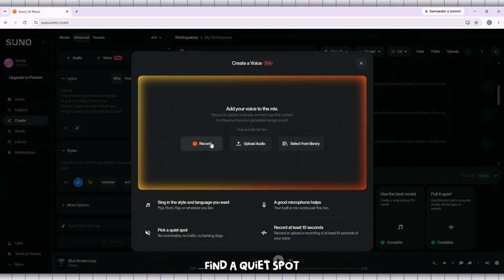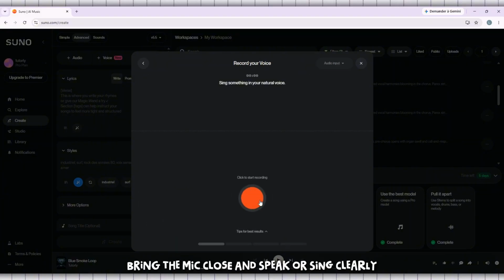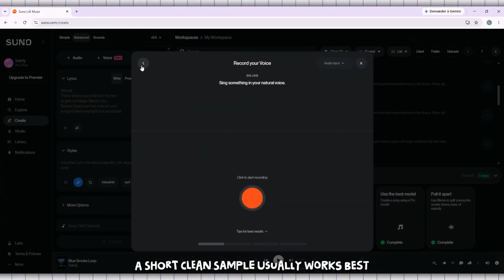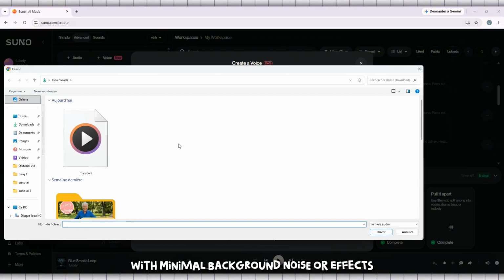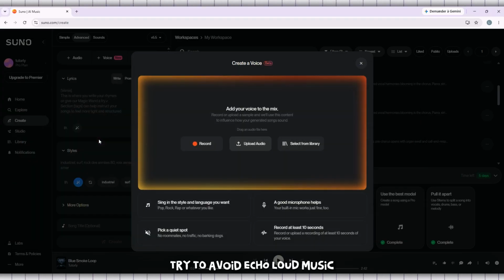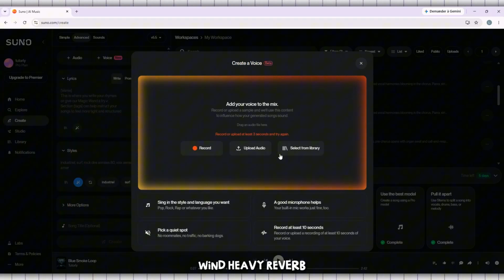If you're recording, find a quiet spot, bring the mic close, and speak or sing clearly. A short, clean sample usually works best. If you're uploading, choose a clip where your voice is front and center, with minimal background noise or effects. Try to avoid echo, loud music, wind, heavy reverb, or other voices in the background, because clean audio gives Suno a better sample to work with.